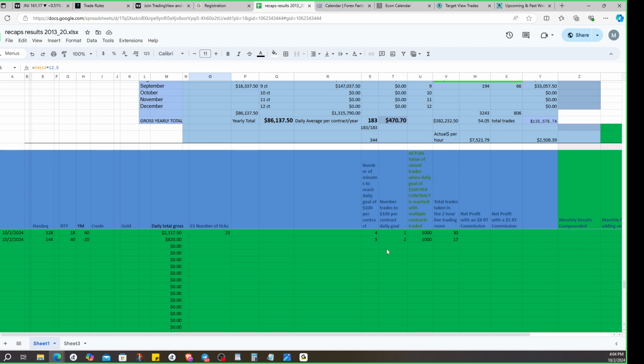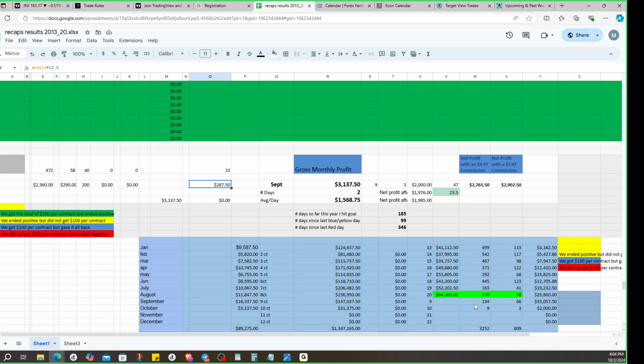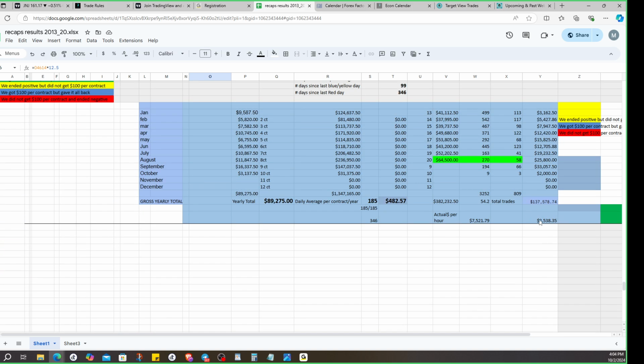Right? And these numbers over here are the hourly numbers down here. That is based upon how long, from the moment that I start talking in the room until I get the goal for the day, how many minutes that is. That's what it is. It's not based on the time that I'm in a trade or anything like that. That'd be crazy to try to calculate the amount of time that I'm actually in a trade. It's the amount of time that I take to get the goal for the day in minutes.